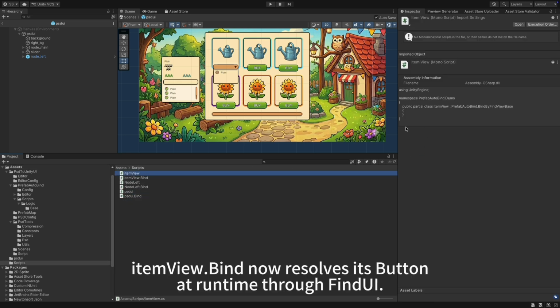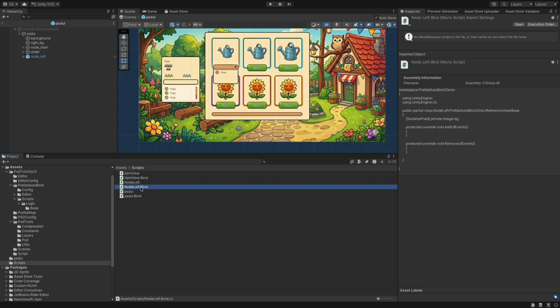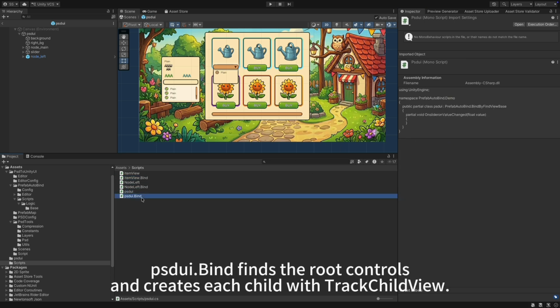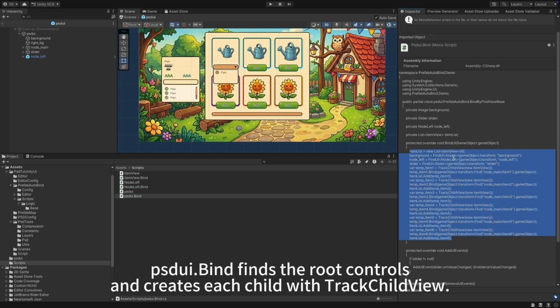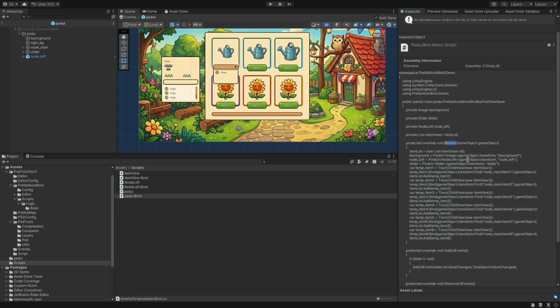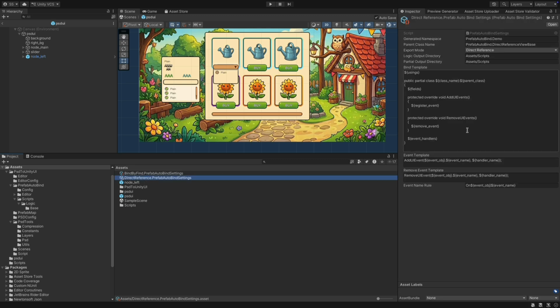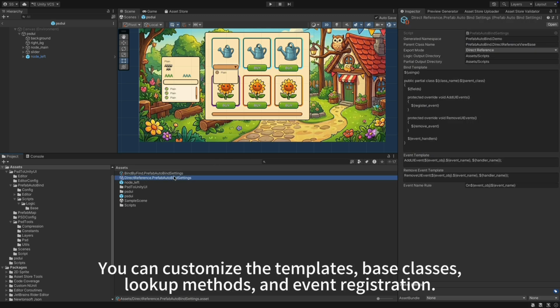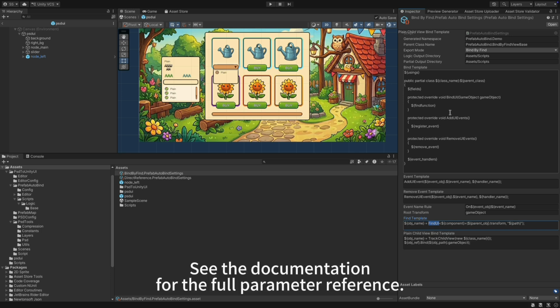PSDToUGUI now resolves its button at runtime through FindUI. PSDToUGUI finds the root controls and creates each child with TrackChildView. You can customize the templates, base classes, lookup methods, and event registration. See the documentation for the full parameter reference.